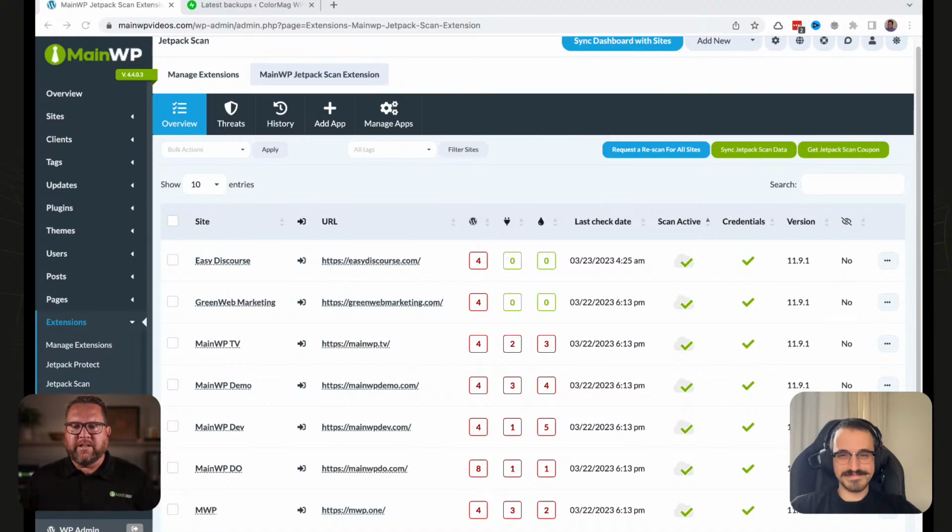We did pre-seed all these for the demo so that we would actually have things that we could attempt to fix live. So hopefully, when you plug yours in, it'll be all green and wouldn't have all this red all over. Last check date, that was the last time the scan was run. If Jetpack scan is active on your child site, if those credentials are correct, what version of scan you're using, and if it's hidden on that site or not.